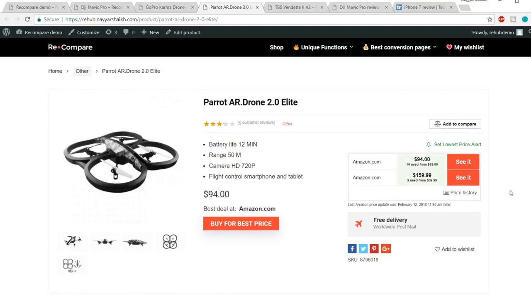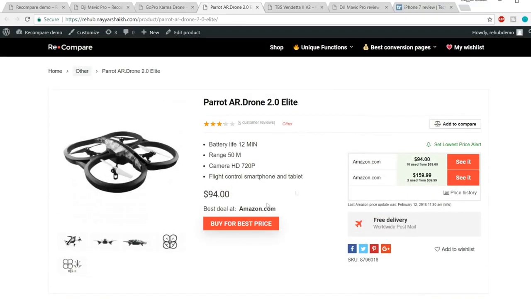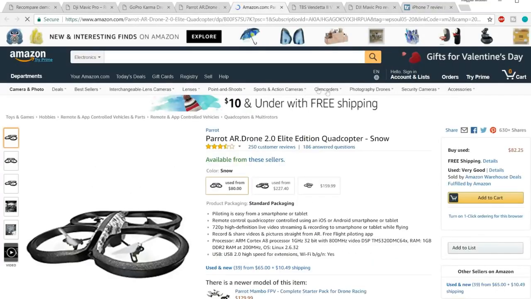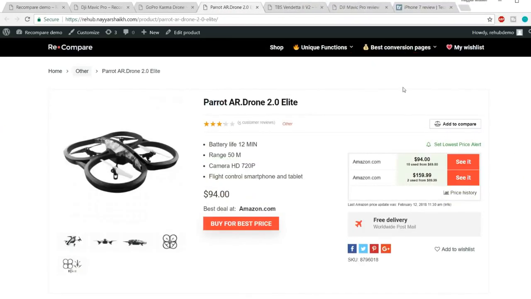We can also use some shortcodes and HTMLs to write some extra codes. For example, over here you can see this thing, it says free delivery worldwide post mail. So most of the things are similar, but this is extra, so you can also add something like this. Now whenever someone clicks on this button, for example they want to buy it for the best price, it will redirect them to Amazon, and when they make any purchase, Amazon will see that they have made a purchase and Amazon will give you some commission on that.